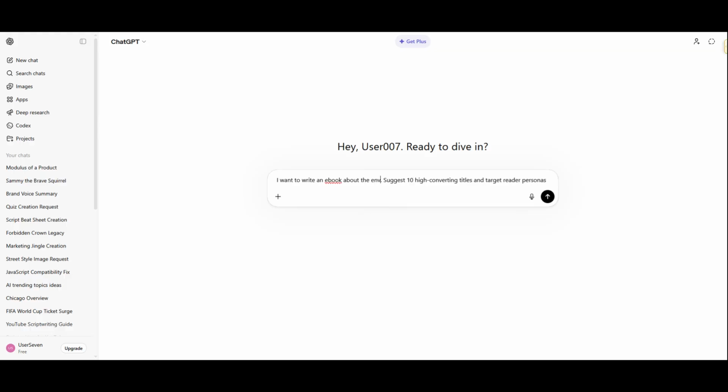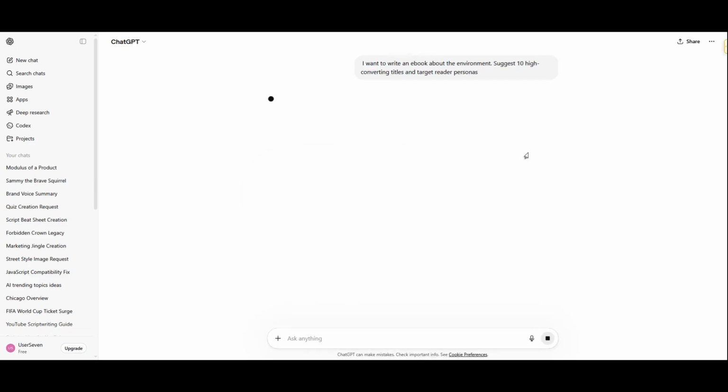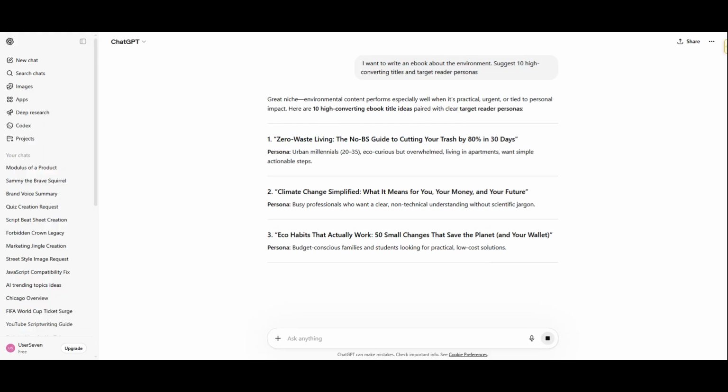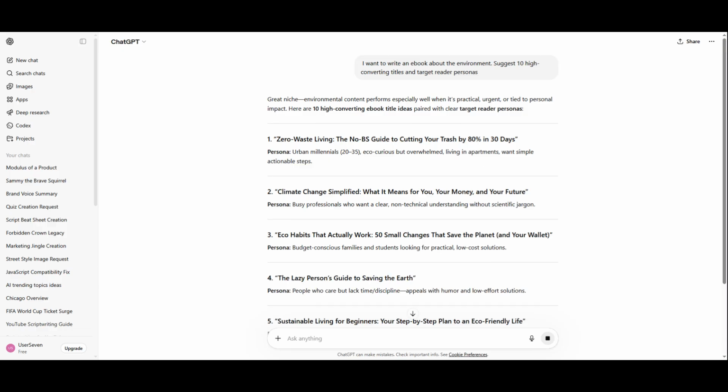Once ChatGPT gives you the options, look for a title that is specific, benefit-driven, and easy to understand. Think about what problem your ebook solves and who would want to read it. If you skip this step, the rest of the process becomes much harder because the content won't have a clear direction. Once you've chosen your title, the next step is to create a paved road outline.